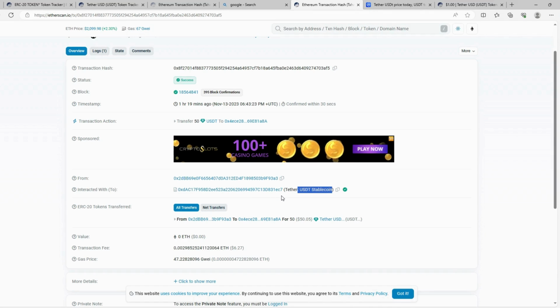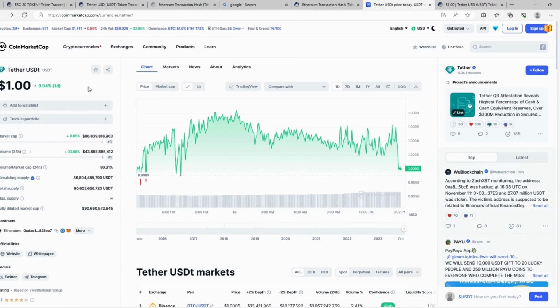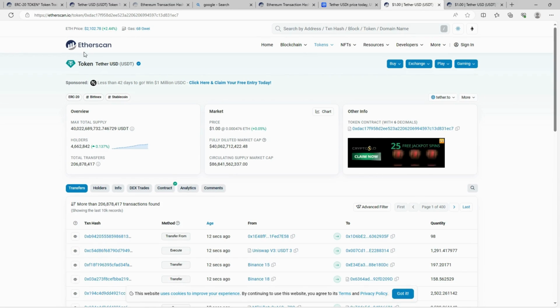Now, if we go to CoinMarketCap and look up Tether USDT, you get the information for this asset, including the contract on Ethereum here. So you can click on this Ethereum contract and it'll pull up on Etherscan and we can see the contract here. It's 0xD8C17 and so forth as the contract address.